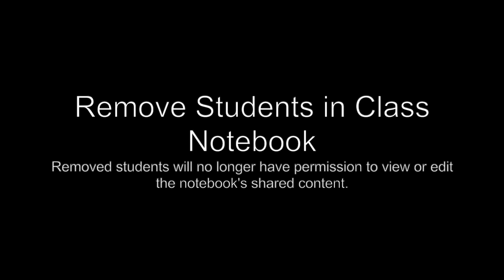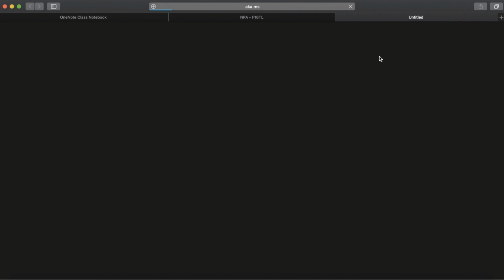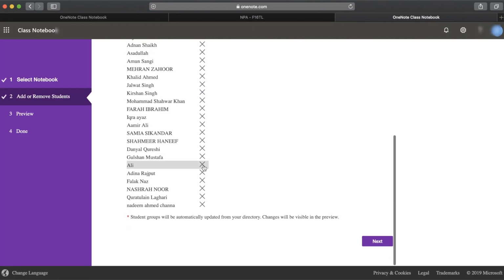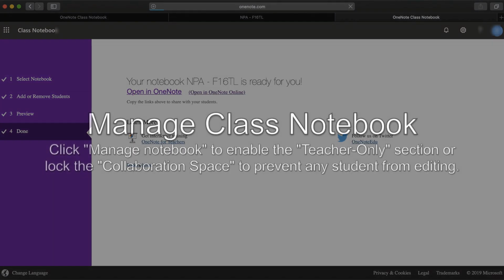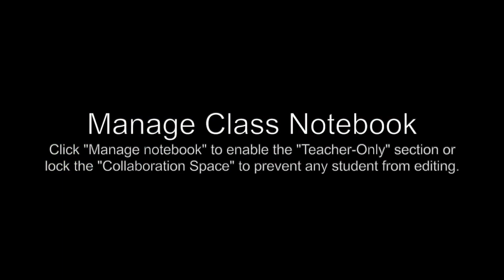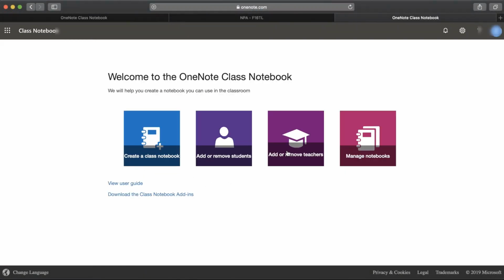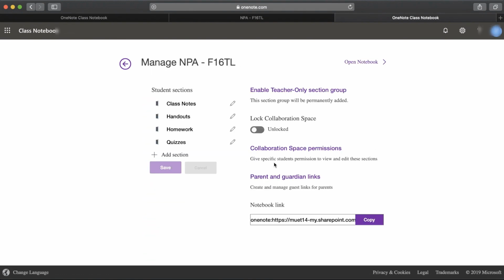you can add or remove students to the class. You have the option to either remove a student or remove the student and their notebook as well. Use the Manage Notebook option to enable a teacher-only section. You can also lock permission to edit collaborative space or share the notebook with a student's guardian or parent.